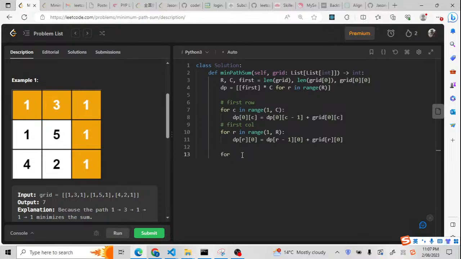So this is basically the transformation function. For r in range(1, R), for c in range(1, C), so it starts from 1 to capital R and 1 to capital C, because from here I'm going to use dynamic programming to calculate all other values inside the grid.